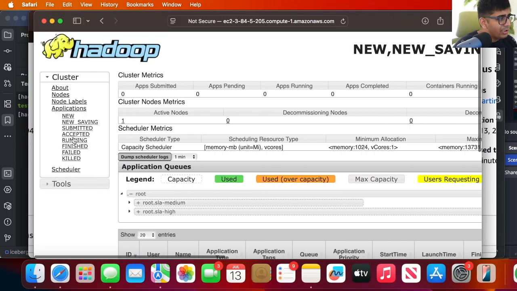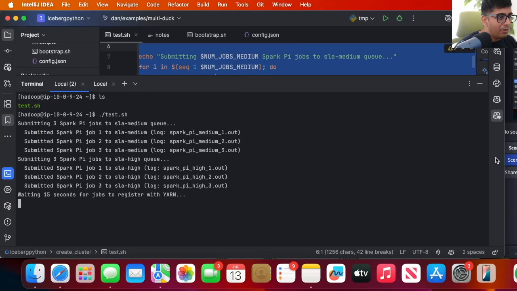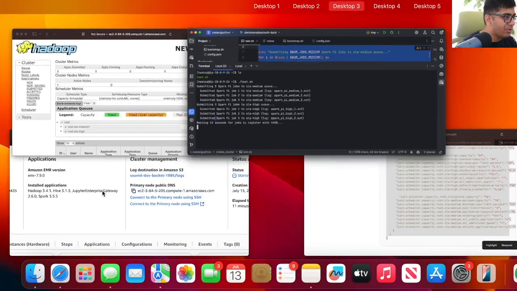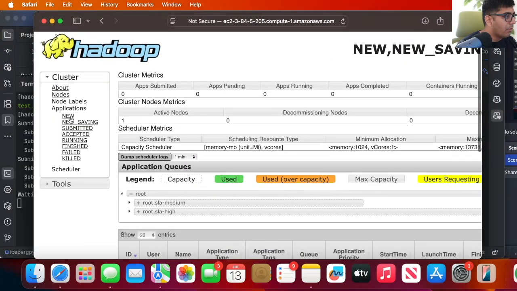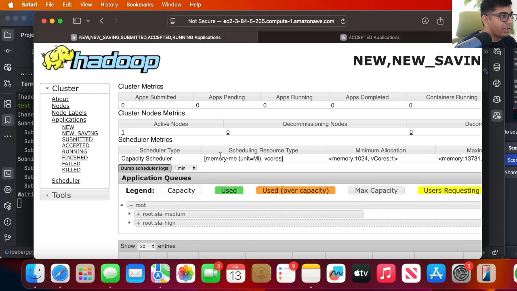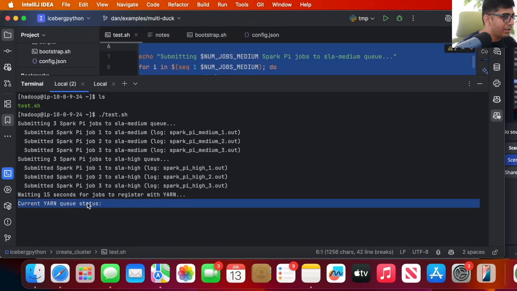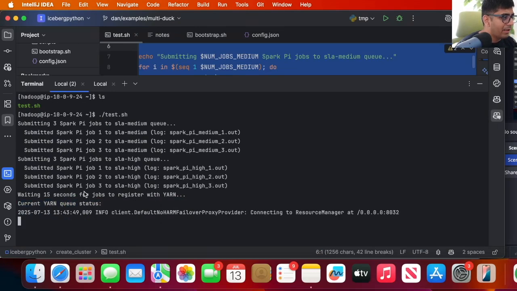You should be able to see the job in probably the running or the accepted state, and you can see all the statuses, right? So let's submit the job, ./test.shell. So I've submitted some jobs at this point. Okay. Here you can see these jobs are being submitted. Now if I go to probably accepted stage, I don't think it's submitted yet, so I just have to wait a little bit. So as you can see, the jobs are being submitted at this point.